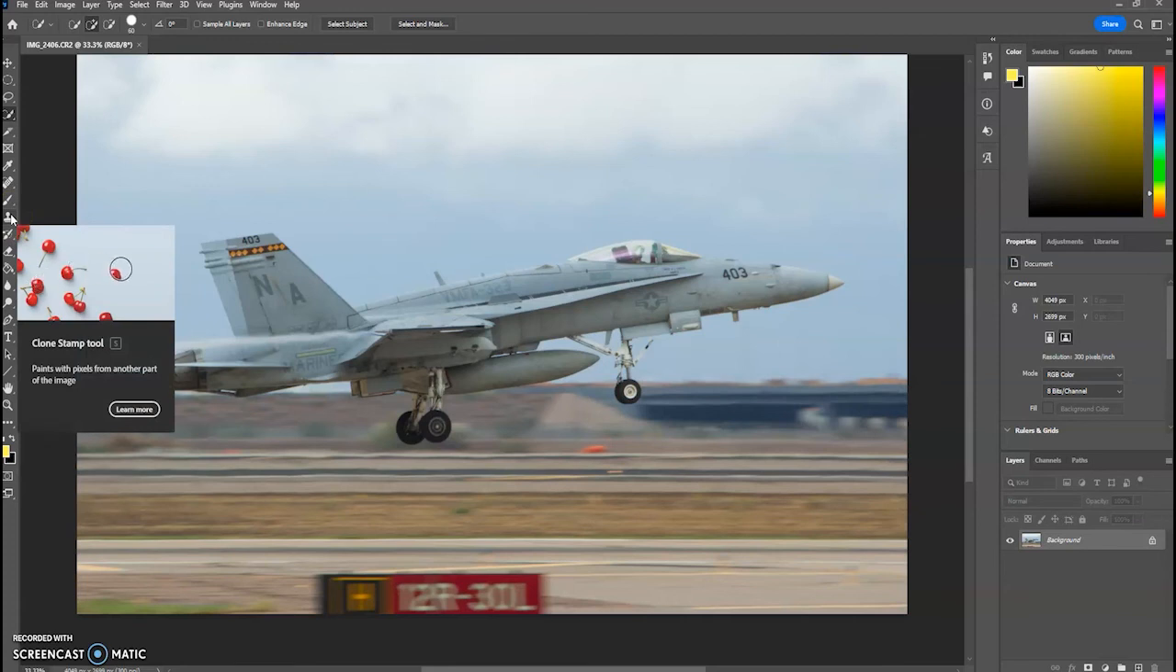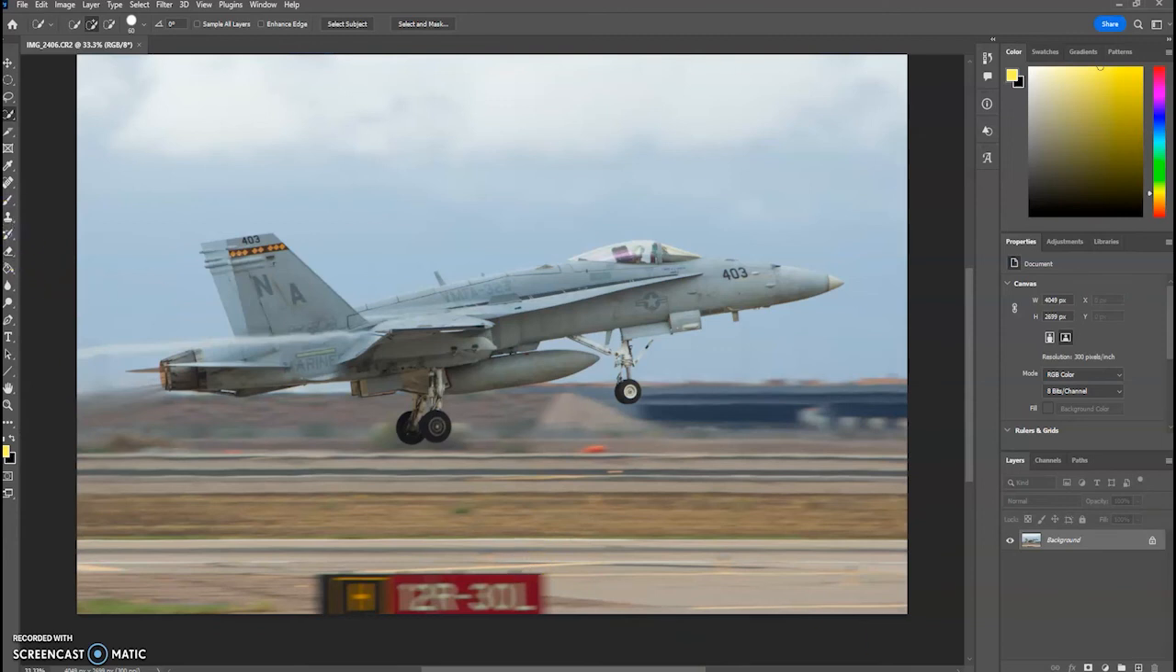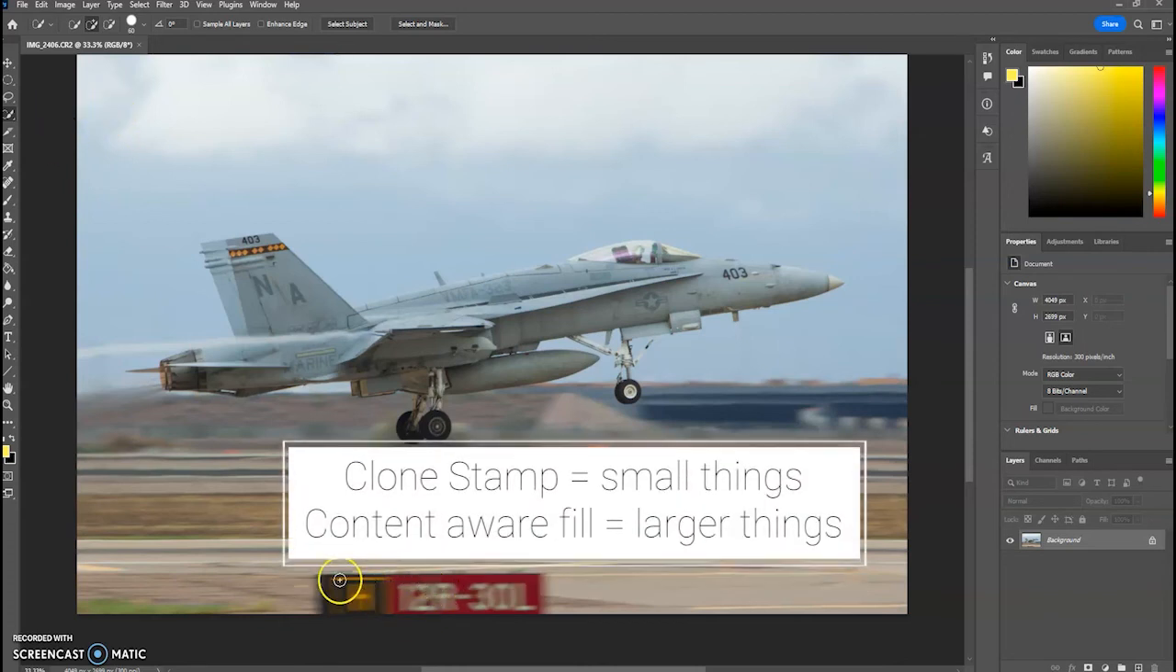Now, as it says, it paints with the pixels from another part of the image. So if I use the clone stamp, I could select this area over here and paint over the runway sign. You can do that, but in this particular case, when the sign is pretty big, that's going to take me a while. If it was something smaller, say like a cone, or maybe even just a single light, yeah, I would want to use the clone stamp. But in this case, no. So instead, I'm going to want to use the Content Aware Fill tool. But first, we need to select that area so that the Content Aware Fill tool can replace it.